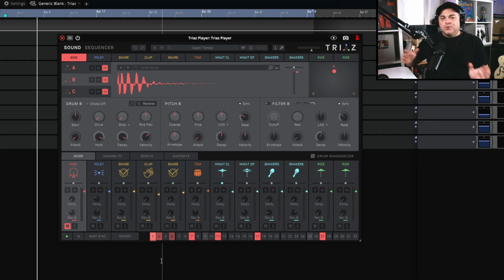Now, with this free version, we can't actually edit the sequencer down here. You have to go with the full version of Triaz or Triaz, however you pronounce it. And then you can edit the sequences.